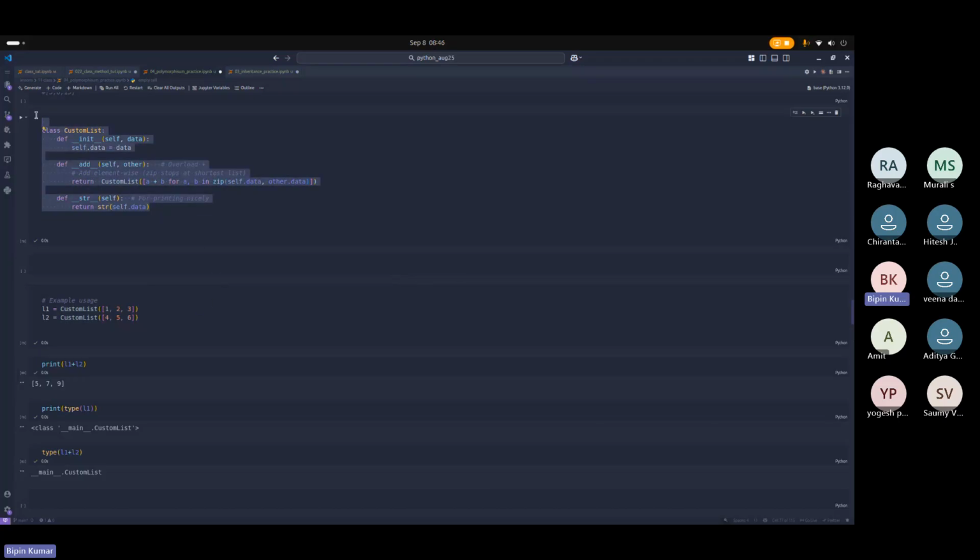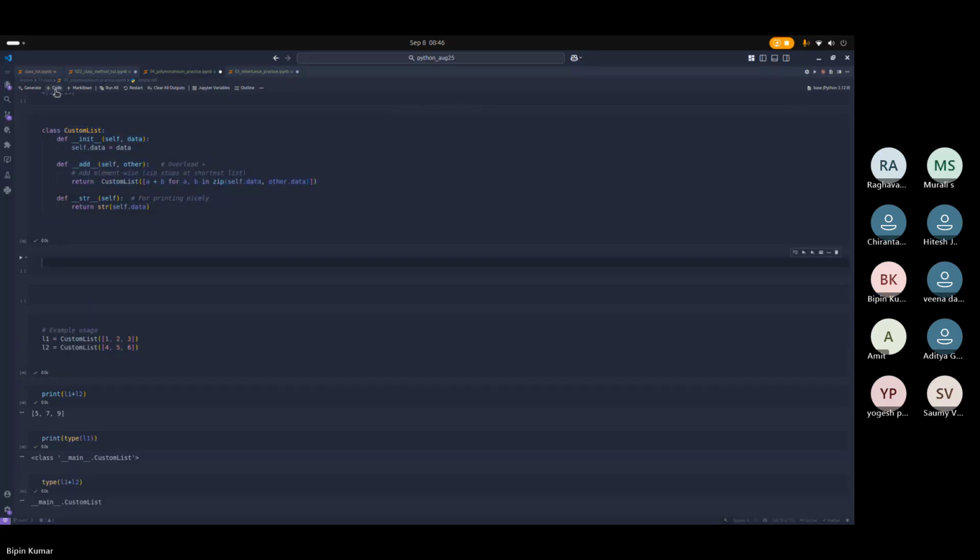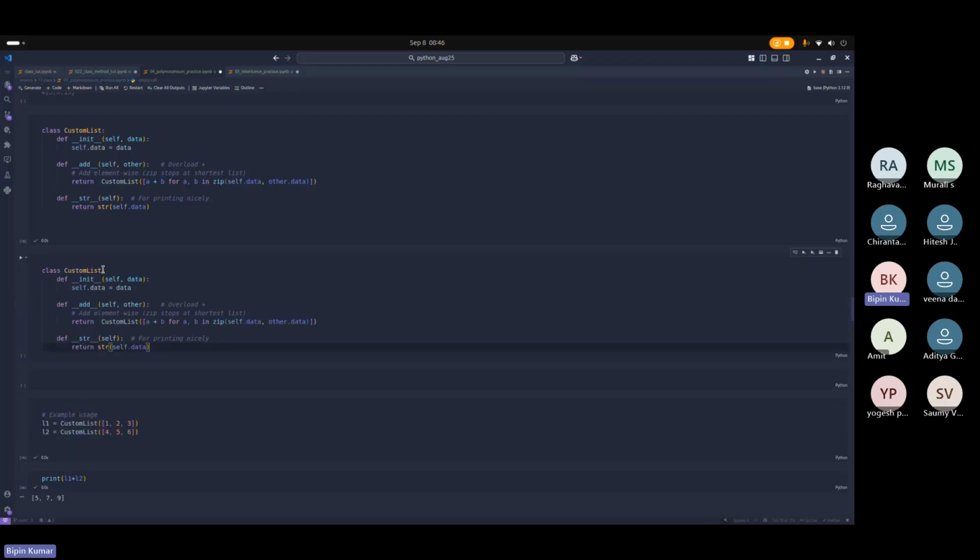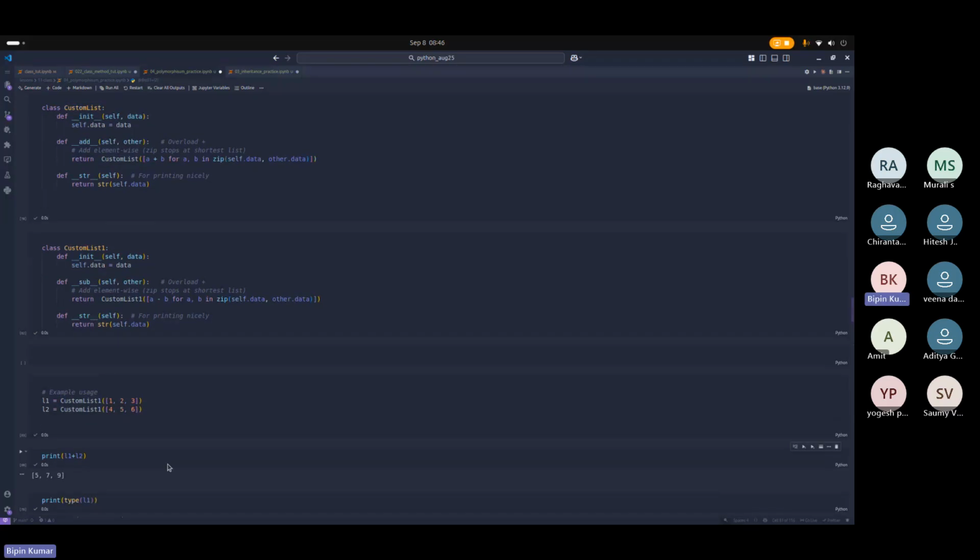Now similarly, let's say we have to subtract. Let's say custom list 1, and here I can write minus, and here I can write subtract. Now print L1 minus L2.